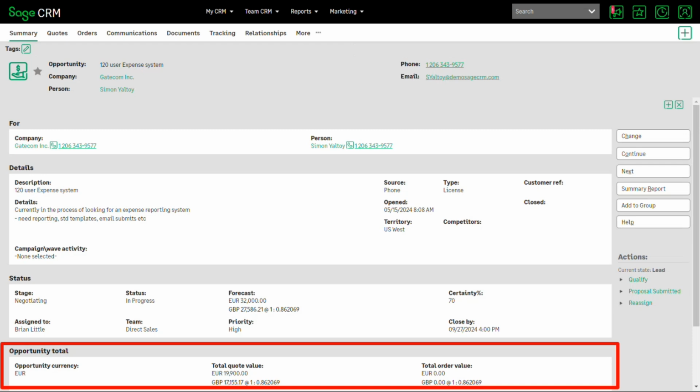And again, the total order value field is a read-only field, and this is the gross amount of the orders associated with the opportunity where the include in quotes total checkbox was selected when we prepared the order. This value is populated only when a quote is converted to an order, and again, it's not used in forecasting, but these are financial figures which are shown.